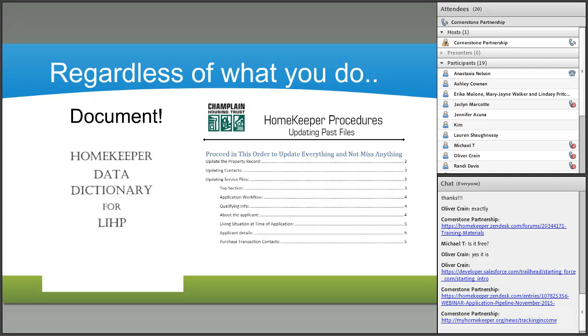I use a screen capture tool called Jing, so you can take pictures of your layout and circle the fields and stuff like that, or you can just write it up. But it's definitely helpful for me and for them that if your process isn't totally transparent when you just open HomeKeeper up, write it down.